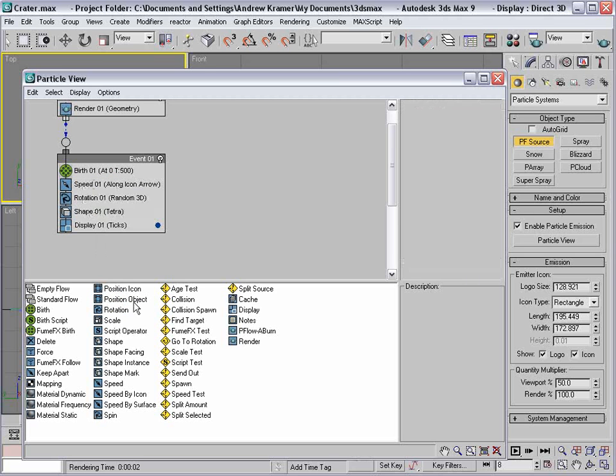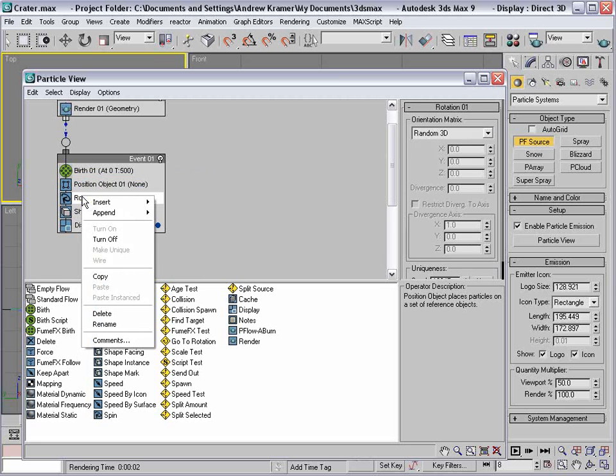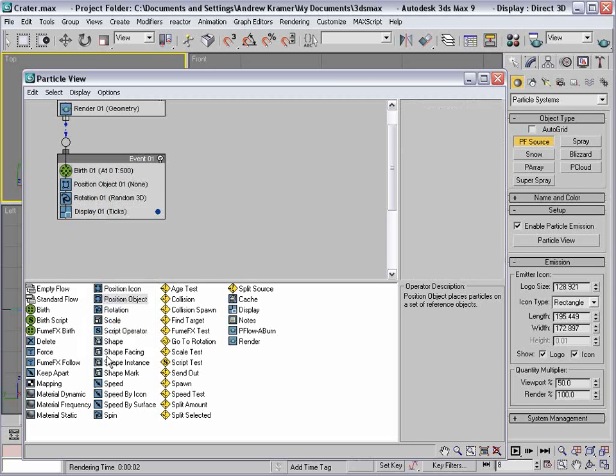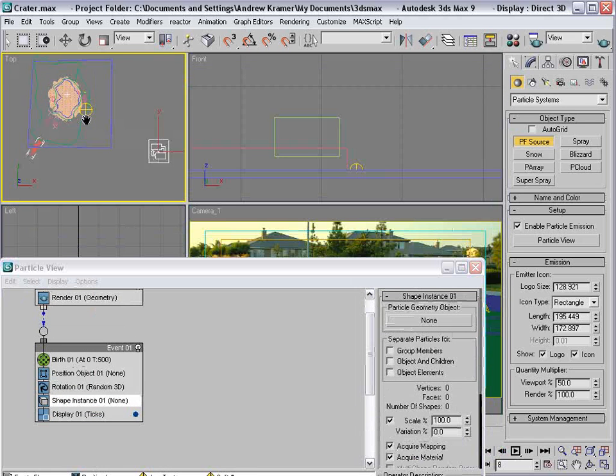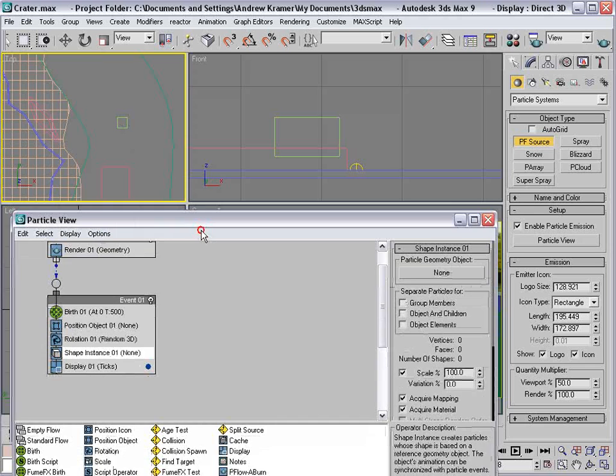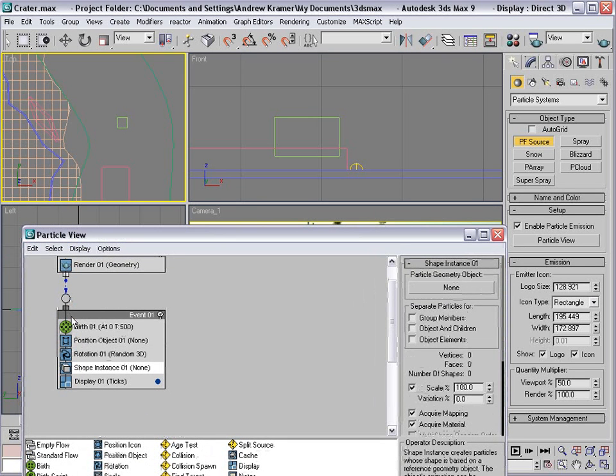We're going to add a position object. And we'll turn off speed, we'll delete that. Rotation, we can leave that. Shape, we'll delete that. And we're going to add a shape instance. So the shape instance, we're going to go ahead and select the green box. Now, as in the previous tutorial, we created a piece of dirt, and that's what you're going to want to use for this particular option.